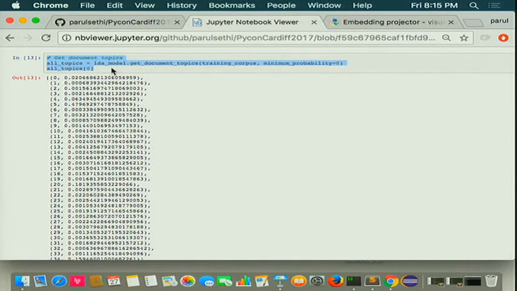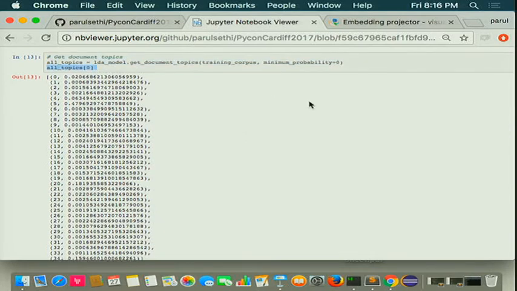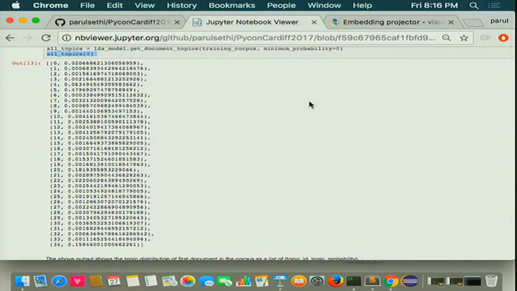Yeah, so we can simply do our model dot get document topics, and in this case I'm getting it for every document, but we can define the document number we want to get the topic distribution of. This output shows the topic distribution of the first document in our corpus, the index is 0.